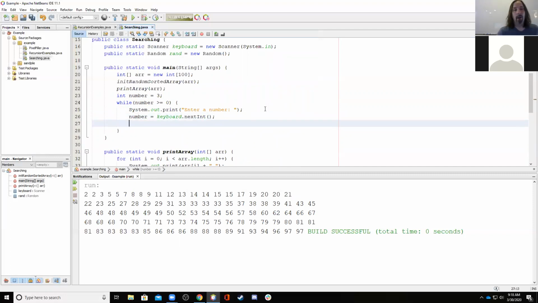So I've got my array of random numbers and I've got a number to look for. And so how do I want to look for this? The first thing I'm going to do is a sequential search. The sequential search is a very easy search. Basically you start at the beginning and you just loop through looking at each number until you find it, and that's it.